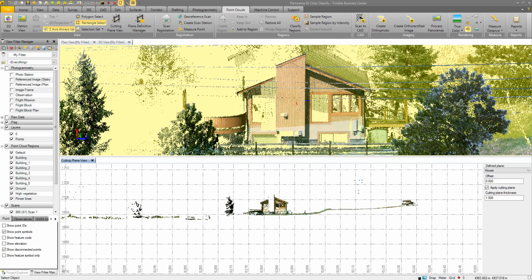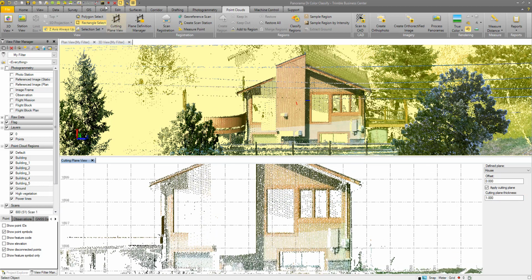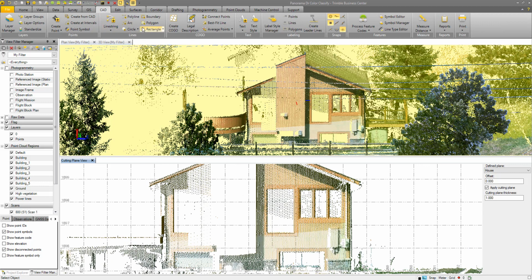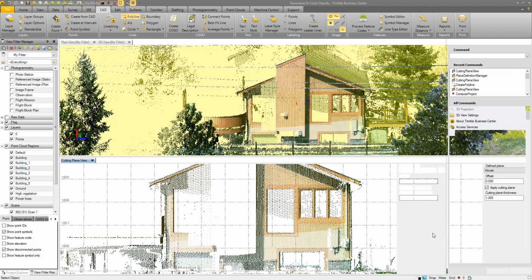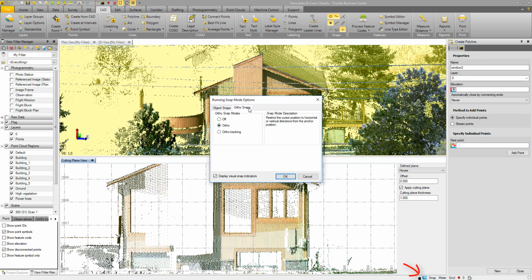Zooming in on the cutting plane, I can select a cutting plane thickness to view more or less of the point cloud. So right now it's at 1 foot depth. I change it to a half foot, change it back to 1 foot. I like what I see here. On the CAD tab, I'm going to pick my geometry creation method, which is going to be polyline. And in the lower right corner there's the new Ortho snap icon that will trigger the snaps on or off. You can also trigger the Ortho snaps in the snap icon there within this Ortho Snap tab. There's off, ortho, and ortho tracking modes as well. We're going to leave this at off right now.